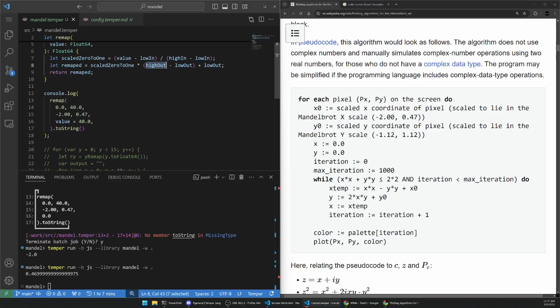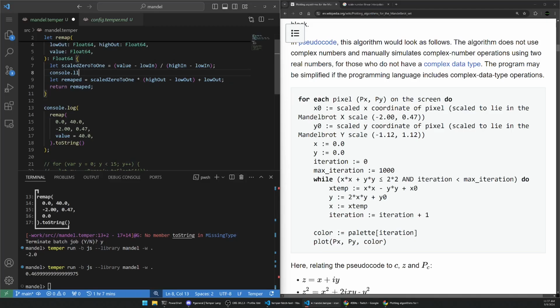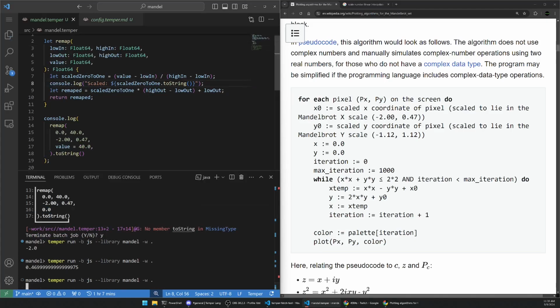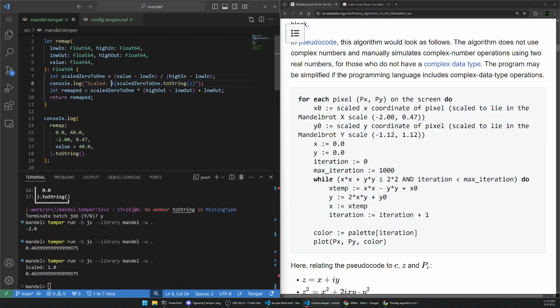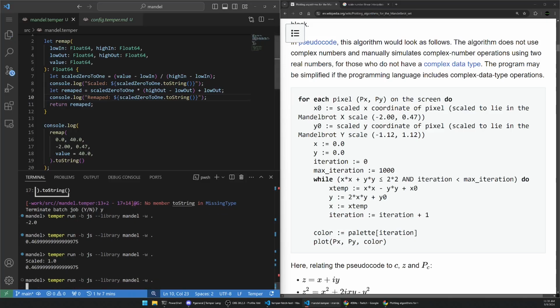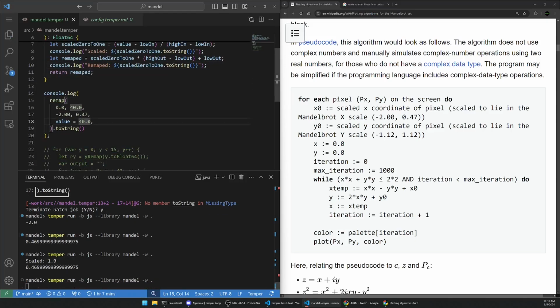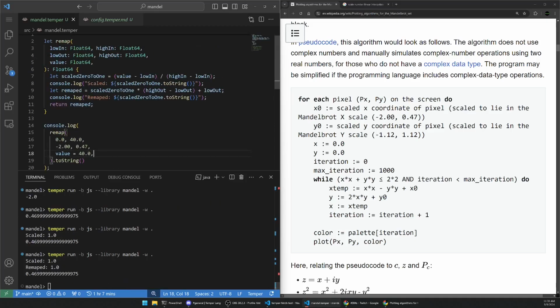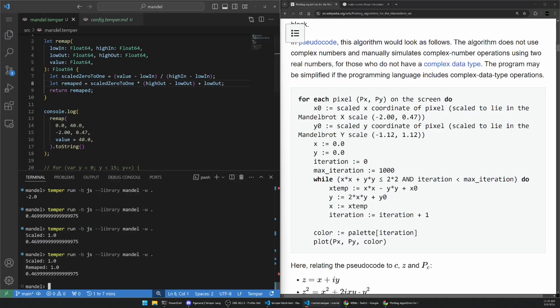So okay, 40 should be scaled 0 to 1, of 1. So we're going to console.log scaled to string. Okay, so it is 1. So we have high out minus low out, so that'll scale it up correctly, plus low out. So if we go remapped, should be correct, but it isn't. It is. Oh no, it is, because we're getting out 0.47. I am so silly. Okay, I get it now.